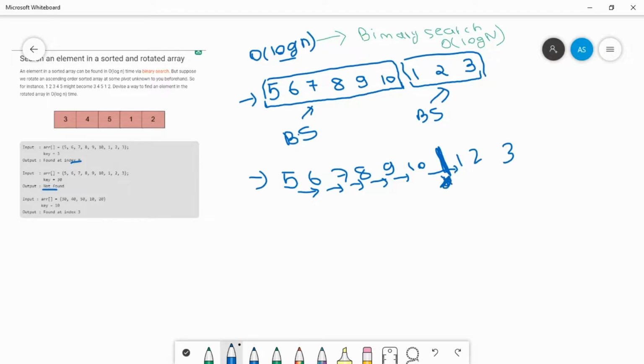Okay, so I'm going to call this the pivot. This is the pivot point, the point from where I can divide the array into two parts and perform the binary search algorithm, so that the total Big O of the algorithm is order of log n.